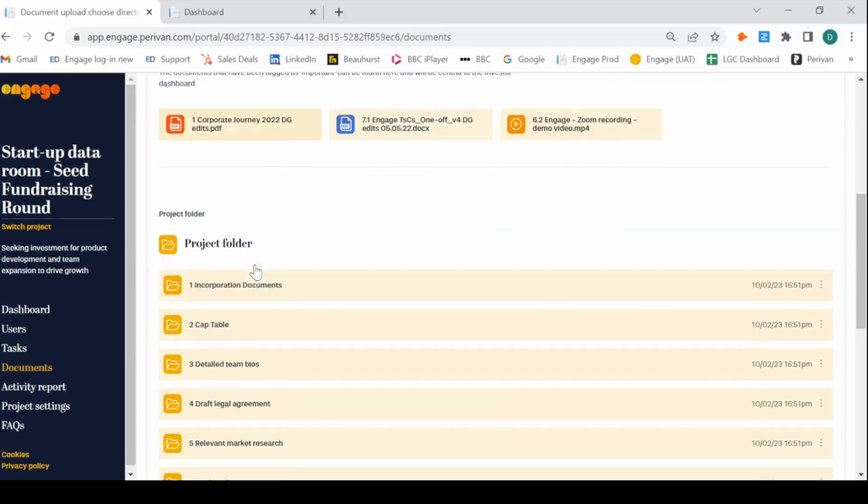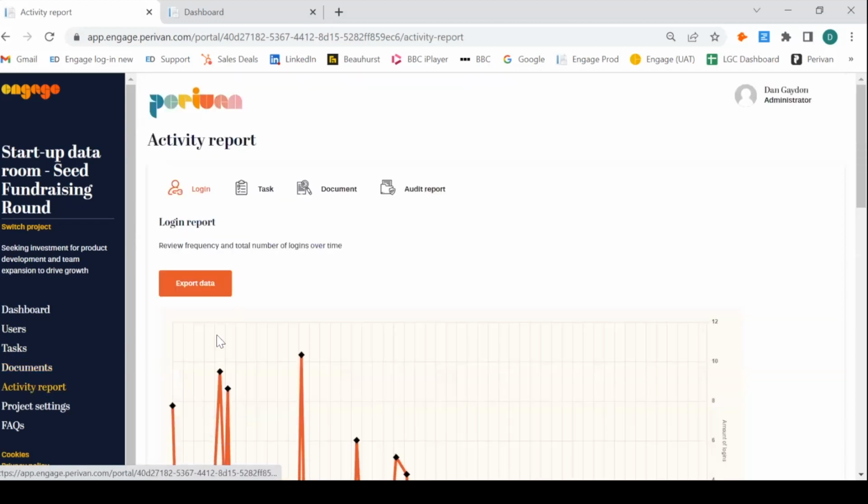As the investors start to engage with your information, you will see that activity in what we call the activity report. So once they start opening documents, logging in, asking questions, everything's going to be logged. Everything's reportable. You can export all of this data to Excel and slice and dice it how you see fit. Share it with bigger bodies like the FCA, for example.